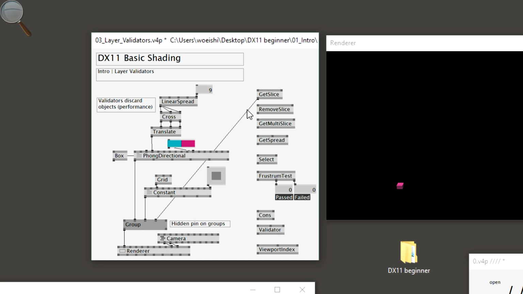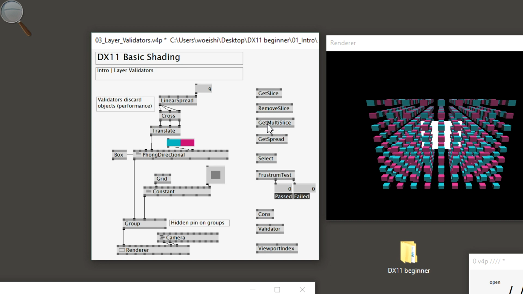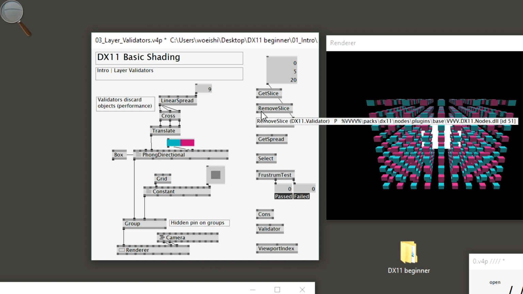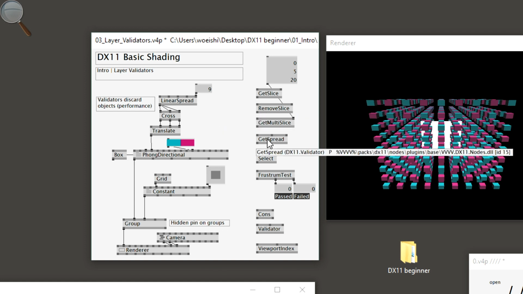Get slice is a little bit confusing here because it's not actually spreadable. You can only get one. If you want to choose multiples to draw, you have to get the get multi slice. So you can choose, okay, I have 81, but I just want to draw index 0, 5 and 20. Yeah, and you have remove slice to remove one object. You have get spread to get a sequence of objects. You can select with the select node.